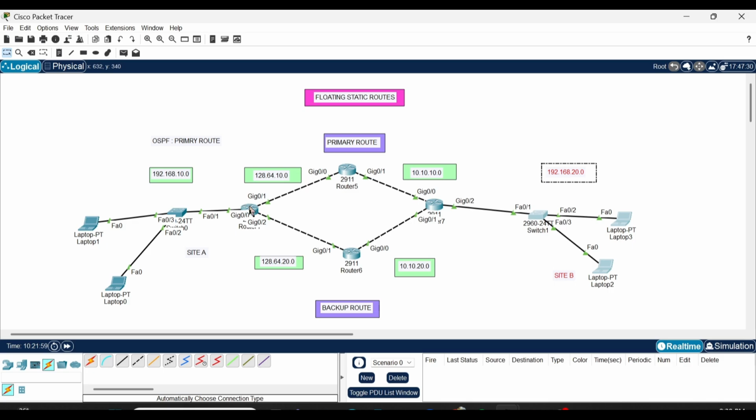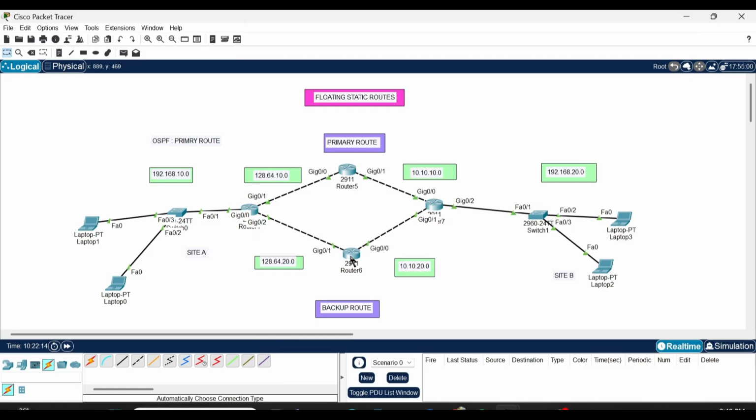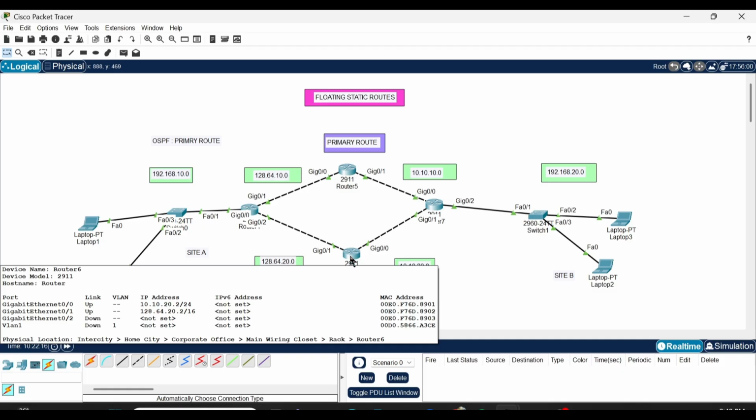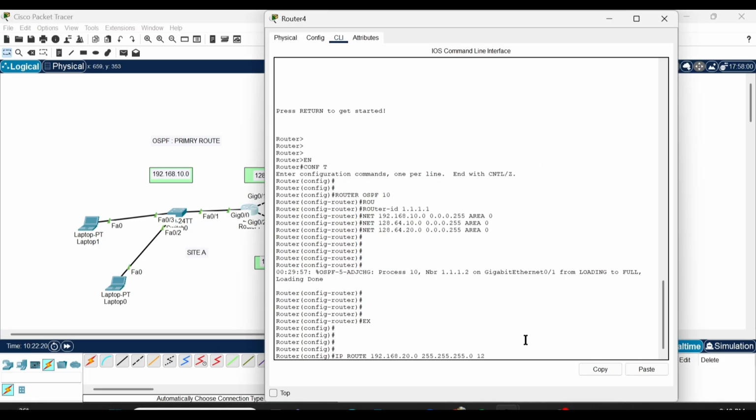Now the next hop IP from this router is this interface over here, which is interface Gig 0/1 on this router. It has the IP address of 128.64.20.2. So we do that here, 128.64.20.2. So this is the route that we'll be taking to get to site B.